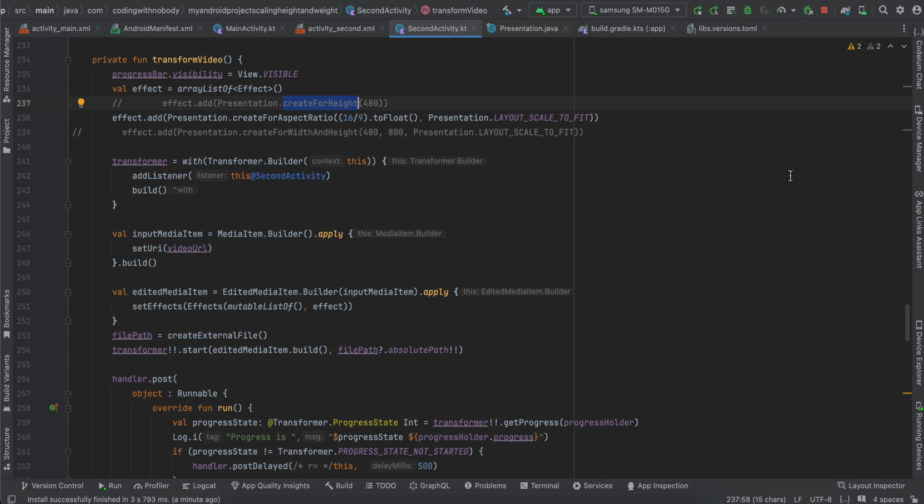Let's start with the code. Create an Android project. You can use Jetpack Compose if you want to.